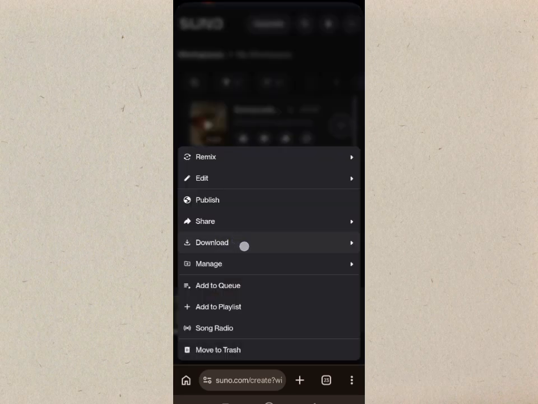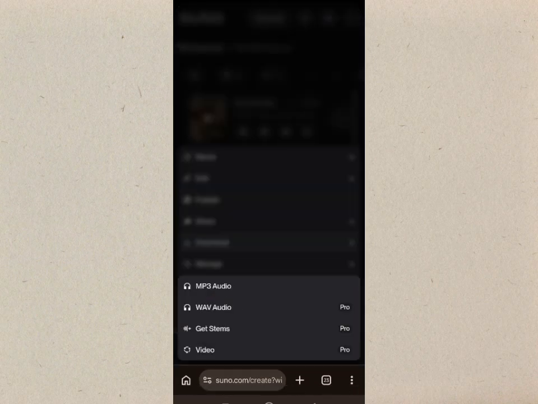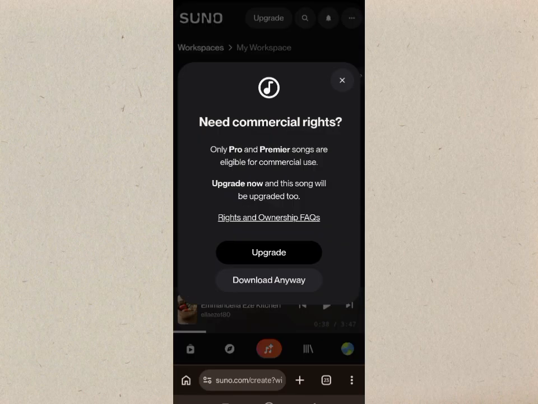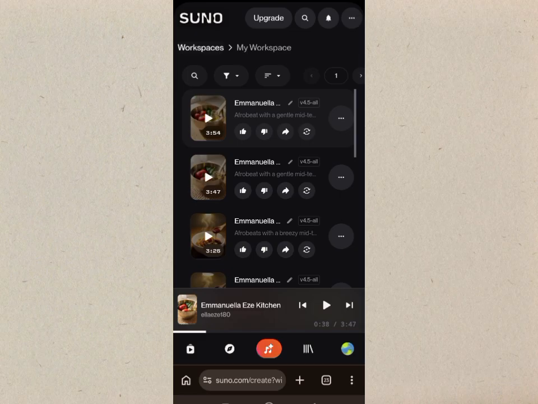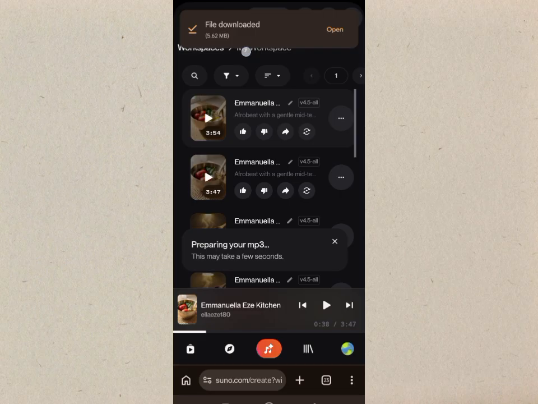It's now showing properly. So when you click on download this way, you click on MP3 audio. Don't click on all these ones that has pro, else you know now it's not for free. So you click on MP3 audio this way and click on download anyway. Okay, so you can see preparing your MP3. This may take a few seconds. It doesn't take much time. Before you know, this is it at the top, file downloaded. So you can go and add it to your videos. Very easy.